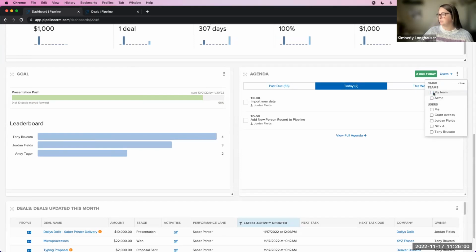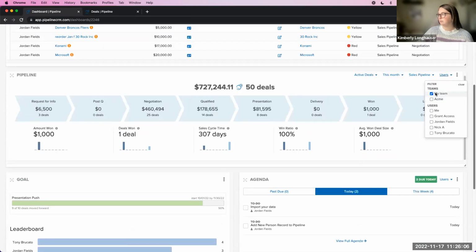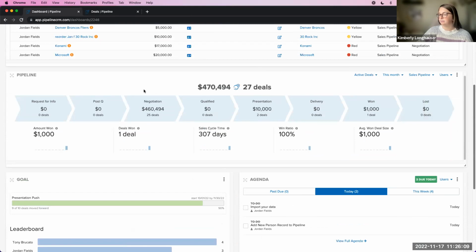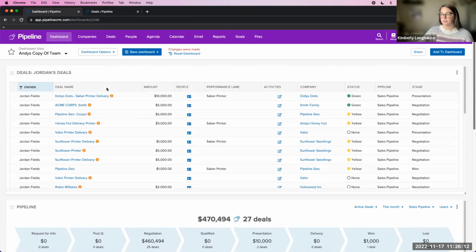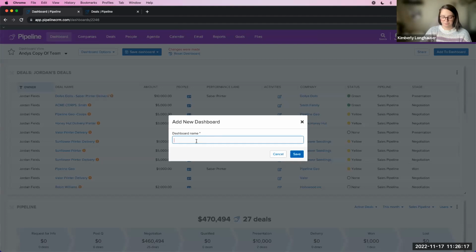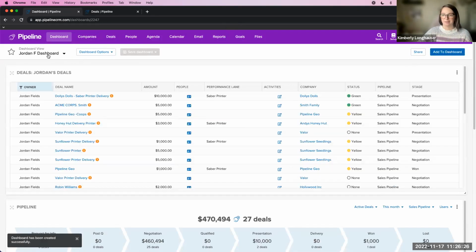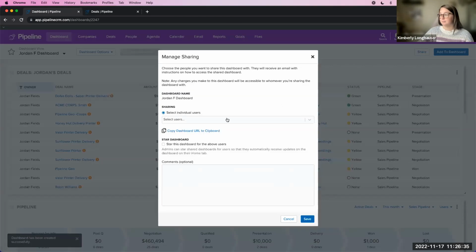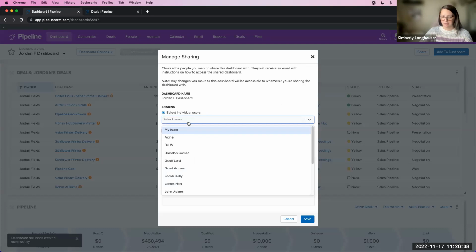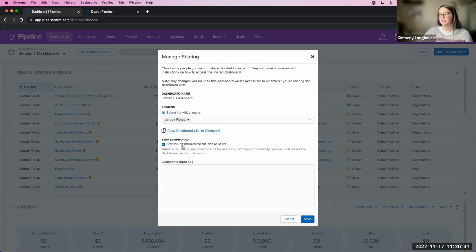Filter this agenda instead of my team directly to Jordan. And the pipeline instead of my team directly to Jordan. So now I have the dashboard that I want Jordan specifically to use. I'm going to go ahead and save it as a new dashboard. You can use any nomenclature you would like. It is not specific. There are no rules there. Pipeline is a choose your own adventure. I'm going to go ahead and click share and select individual users, and it's going to be Jordan. And I can go ahead and start this dashboard.